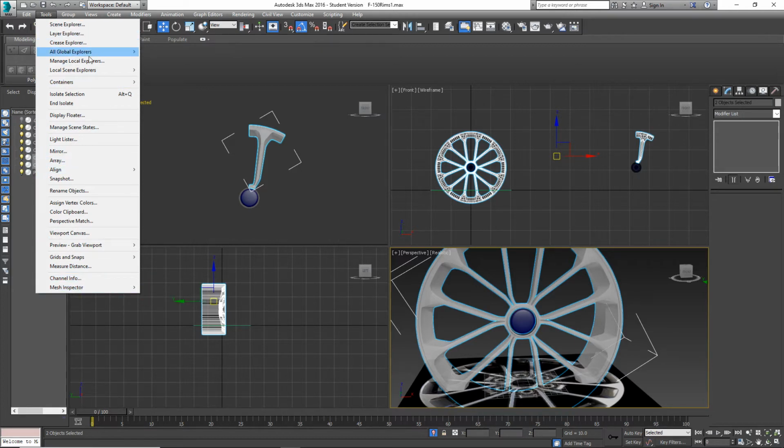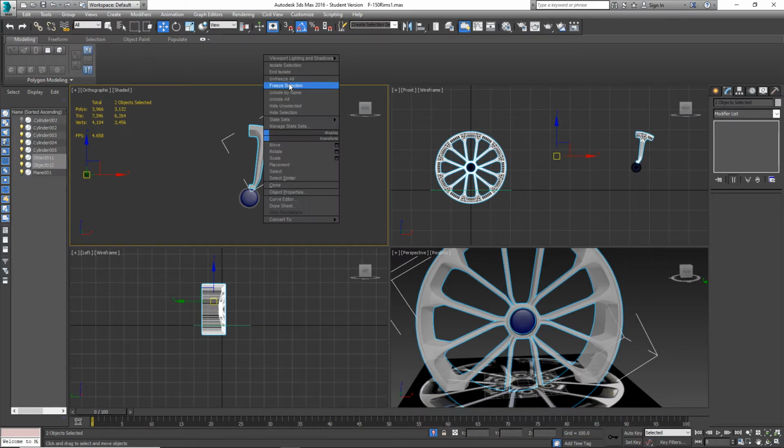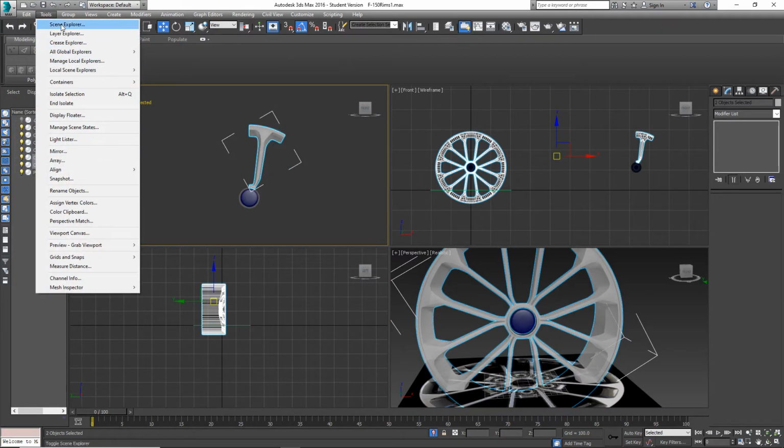Now, most of this stuff, of course, has its own key bindings. Isolate Selection, you can right click in the scene, Isolate Selection. You don't have to use this drop down menu. Most of this stuff, again, is never really touched. But the one tool that I do use out of this whole entire menu is Array.